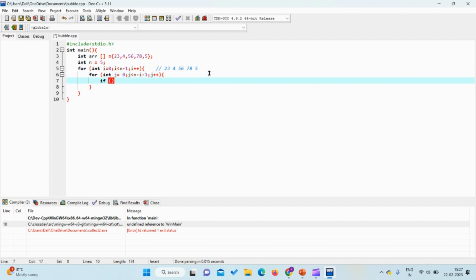Now I'm using an if condition. If you remember, if the previous value is greater than the next value, then only swapping takes place. If the previous value is smaller than the next value, then no change. We do not have to change anything, right? So we have to put an if-else condition. We put the condition that if the previous value is greater than the next value, then only the swapping should take place. Okay.